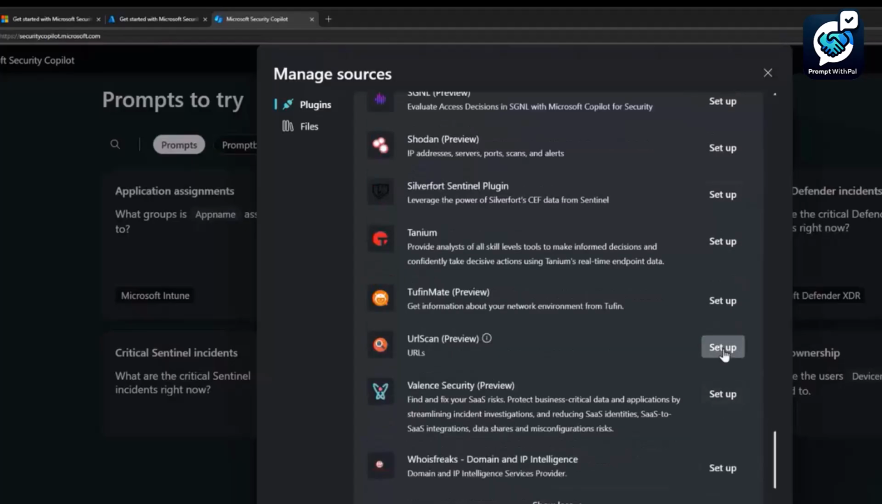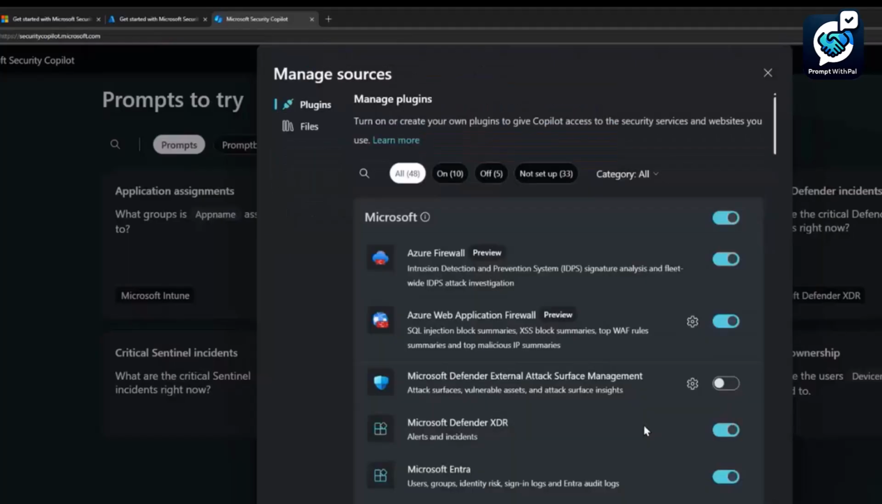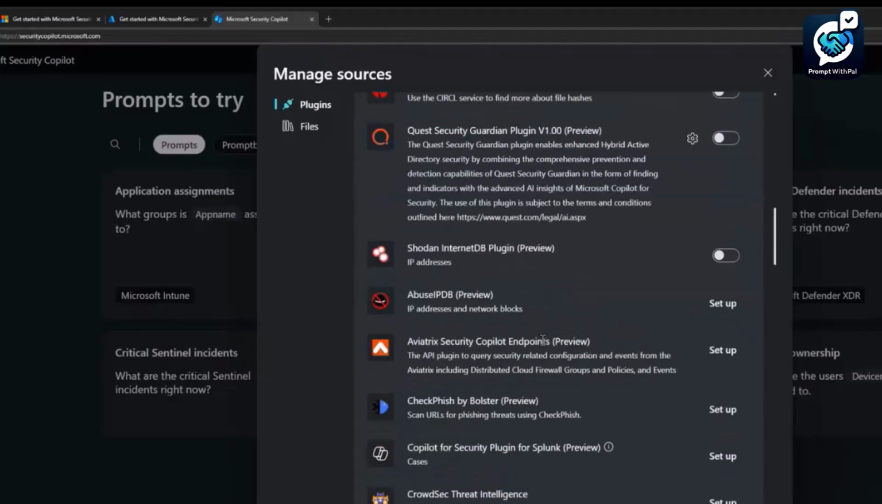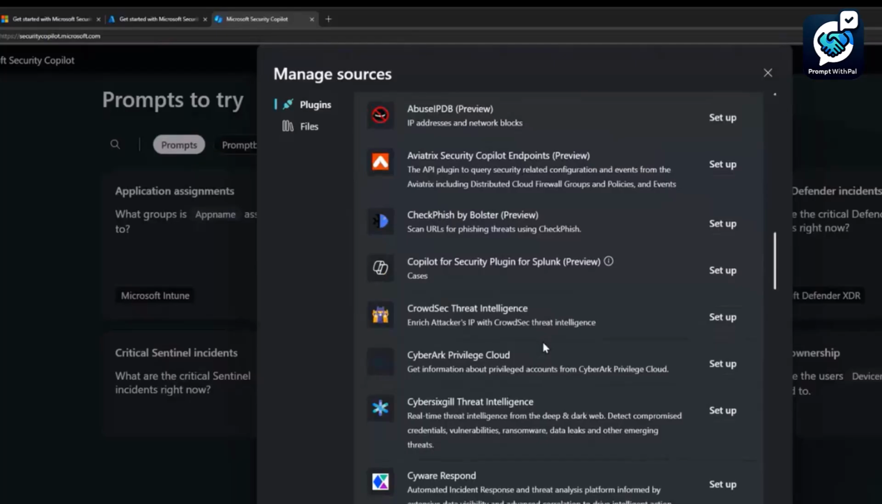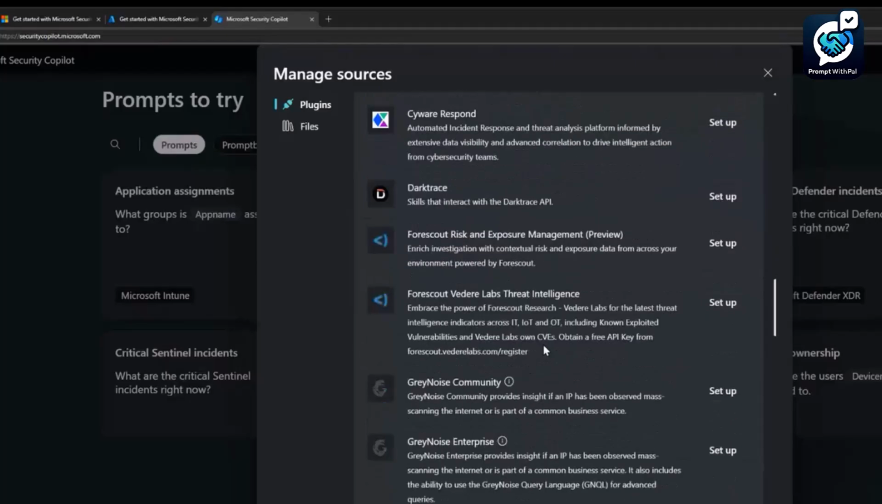For instance, set up URLScan and simply provide the API key. From that moment on, Security Copilot can reason over the data from that service during the investigation. Every plugin card includes a Learn More link, taking you directly to the setup documentation in Microsoft Learn. This makes the configuration process self-guided, secure, and fully auditable. Behind the scenes, the system uses Entra-based authentication and role-based access control, ensuring that every plugin operates within your organization's identity and permission boundaries. No ungoverned access, no unmanaged data flow.